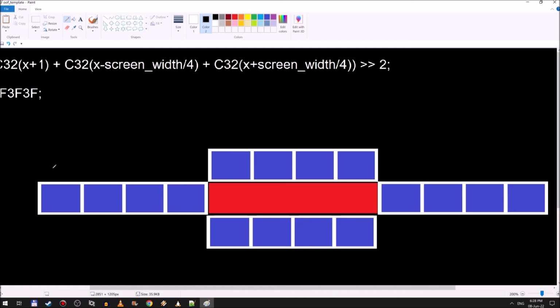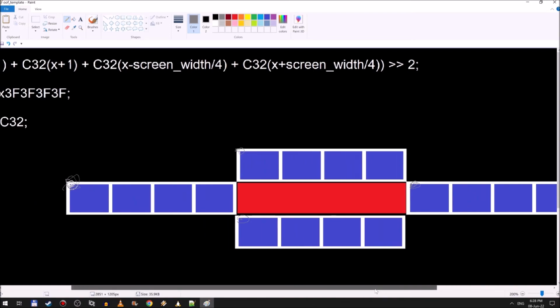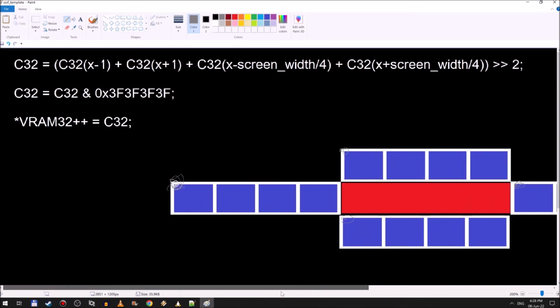X minus 1 will take you here. X plus 1 will take you here, and x minus screen width divided by 4, because it's 32-bit, will take you here and here. And you add all these 4 blocks together, so you are adding 4 pixels at once. And you divide it by 2. And I'm going to explain this one too.